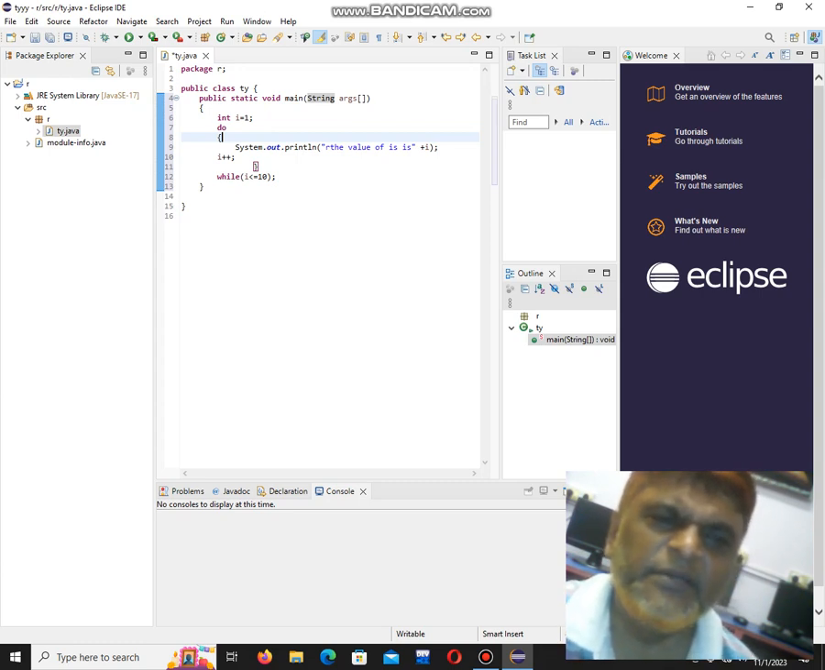Now in the while loop the values are printed only if the condition is true. But in the do while loop, the values are printed even if the condition is false. In the while loop, first the condition is checked, then the values are printed. In the do while loop, first the values are printed, then the condition is checked.